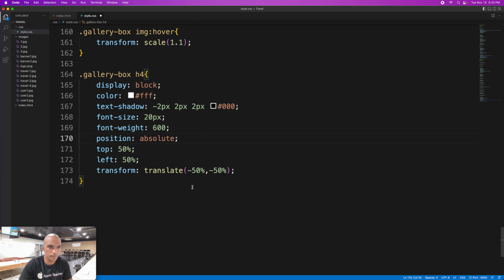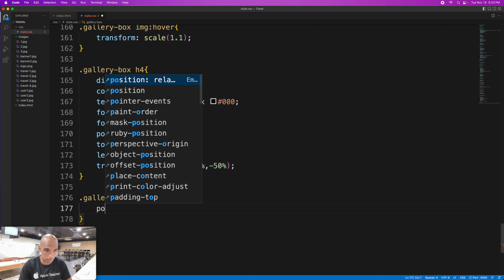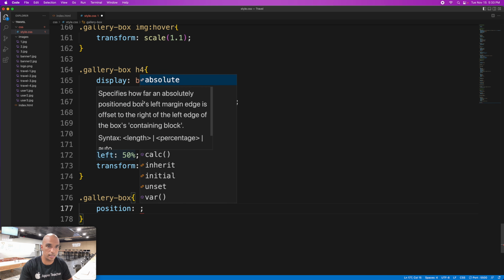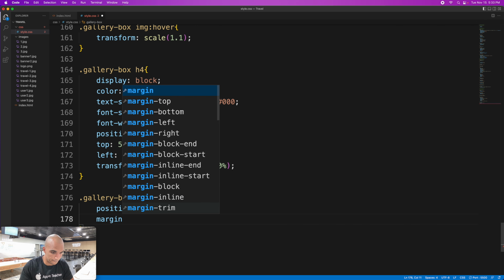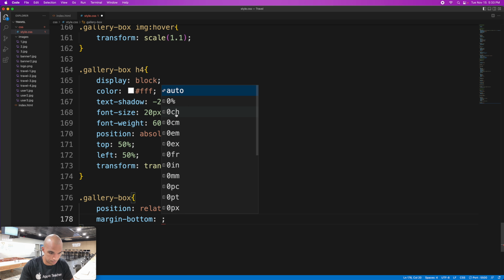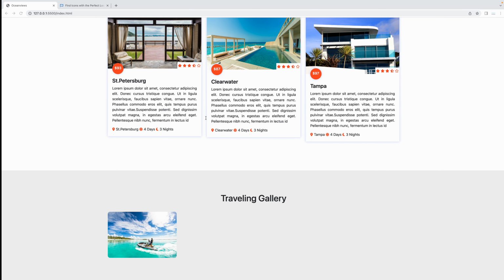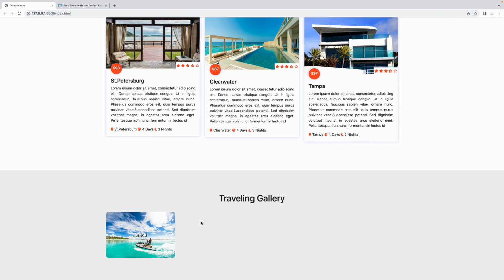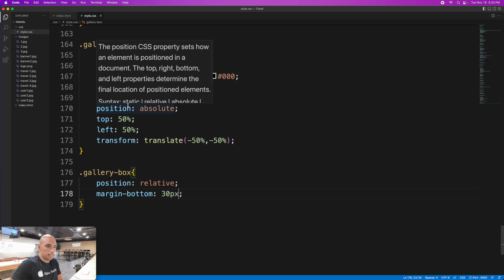You know what? Let's adjust this first. Take this gallery box. Paste that. Curly brace. Position relative. And then margin bottom 30px. Let's check that out. There you go. Anytime you get an error, don't panic. Just look through your code, and you may have just left something out.